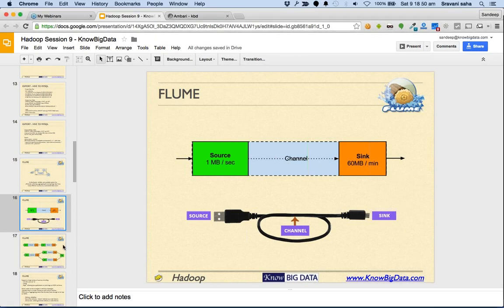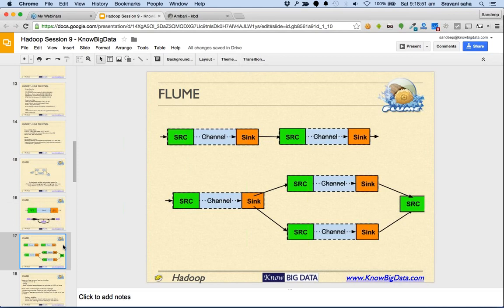So source and sink can be connected together to deliver something. Similarly, you can also do things like one sink can write further to multiple sources, and then the multiple sinks can also write back to a single source.